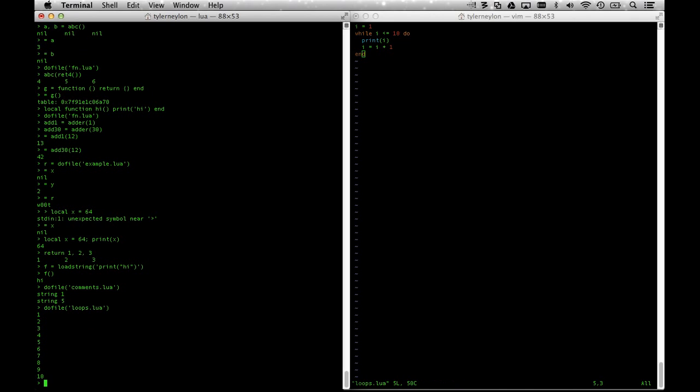Let's talk about for loops. I'll start a new script. A simple for loop starts with the keyword for, and it includes a number range over which we'll iterate, and a loop variable. Just like the while loop, you want to include the body of the loop between the do and end keywords. We can also use a step parameter.